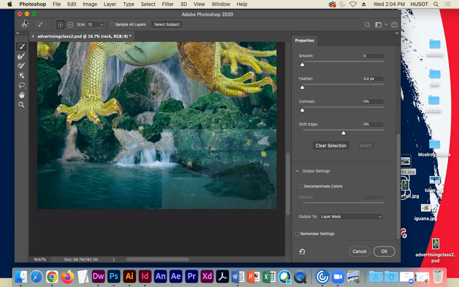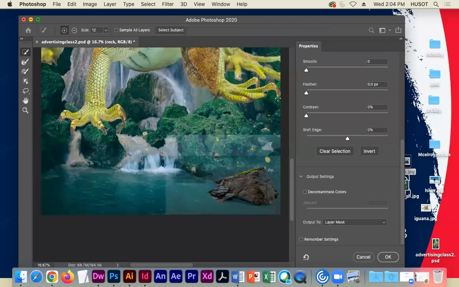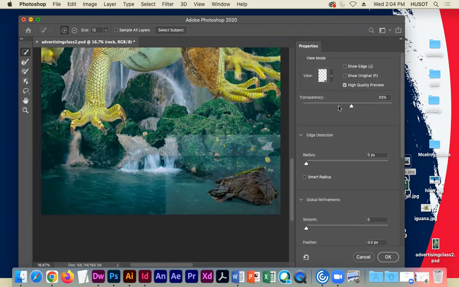Let's do select object and let's see how it does. Oh, Photoshop is so smart. Yours may look a little different, remember, because of your transparency, right? I have my transparency really, so look at the difference.